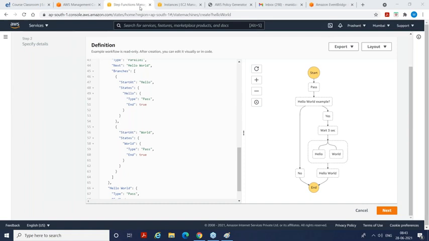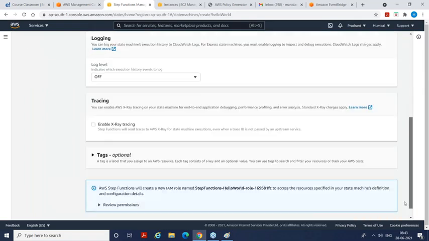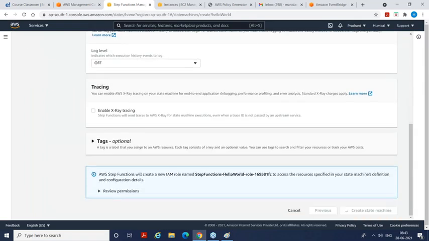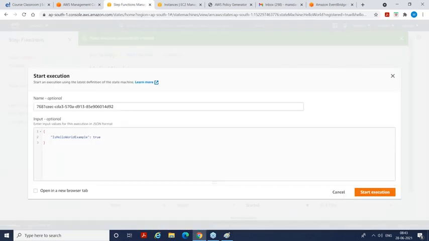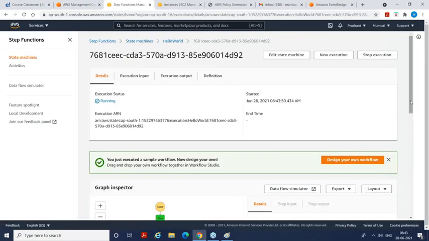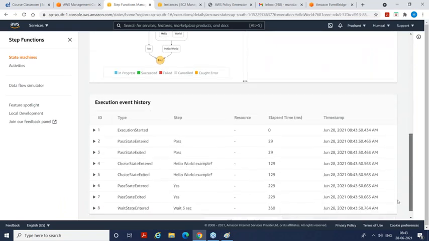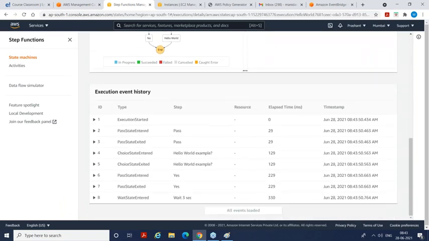Okay. So step by step, order by order, you can define. If this happens, yes, what should it do? If this fails, then what should it do? And you can directly create a state machine. So if I say start execution, this is what your Step Function looks like.